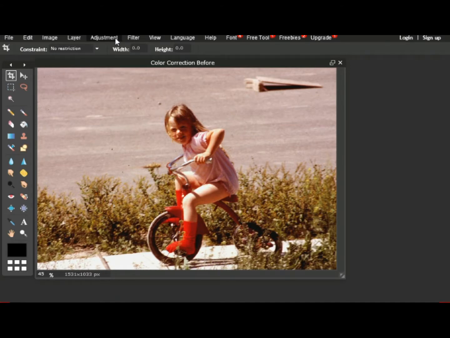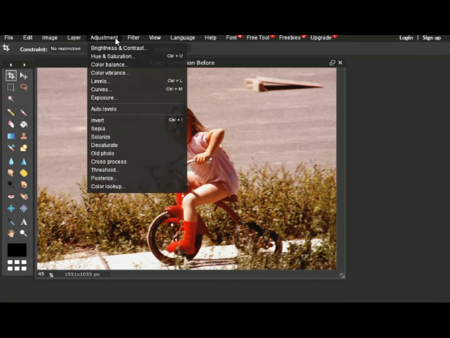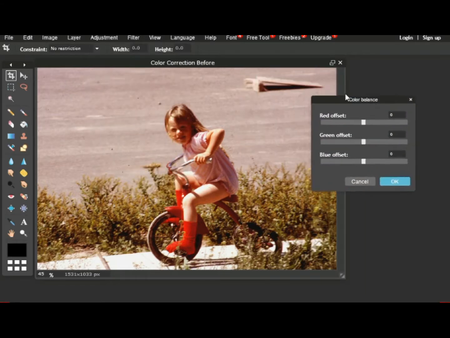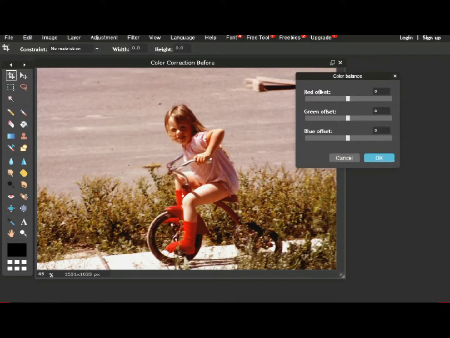Now the next thing you're going to want to do, at least for this picture in particular, is that I want to adjust the coloring. So I'm going to go up here to Adjustment. And you've got a couple options. You've got color balance, color vibrance. We're going to talk about that in a minute. Hue and saturation. So I want to keep this really, really simple. So I'm just going to go to color balance, okay? And it breaks this down really easy. You've got your red, green, and blue offset.